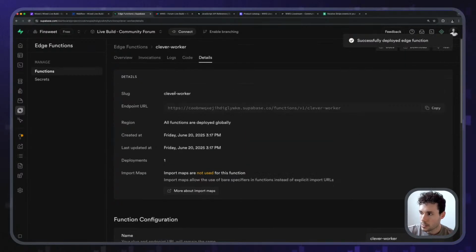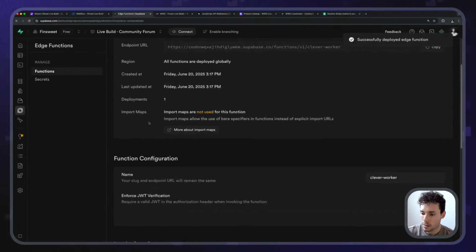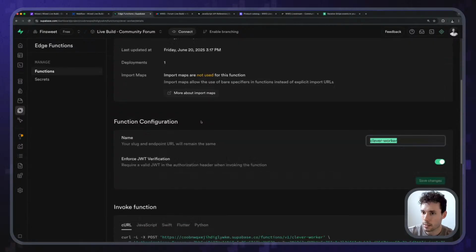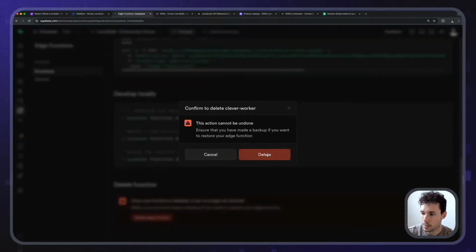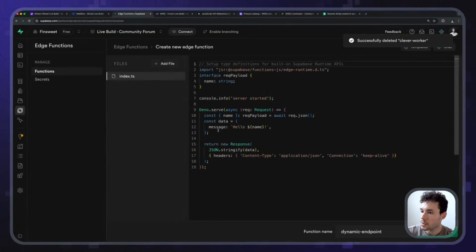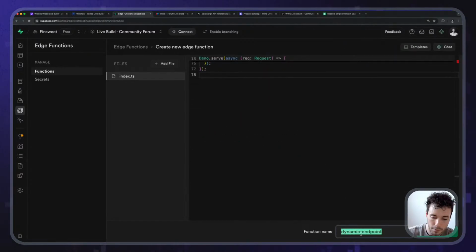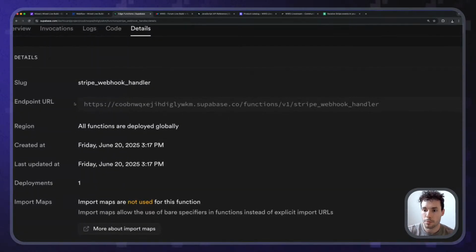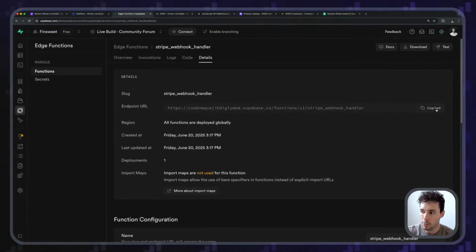And I don't want to call this clever worker. So hold on a second. Name, not clever worker. I don't want to call it like that. Let's delete it. New function. And this is going to be called Stripe webhook handler. Like that. Nice. Cool.